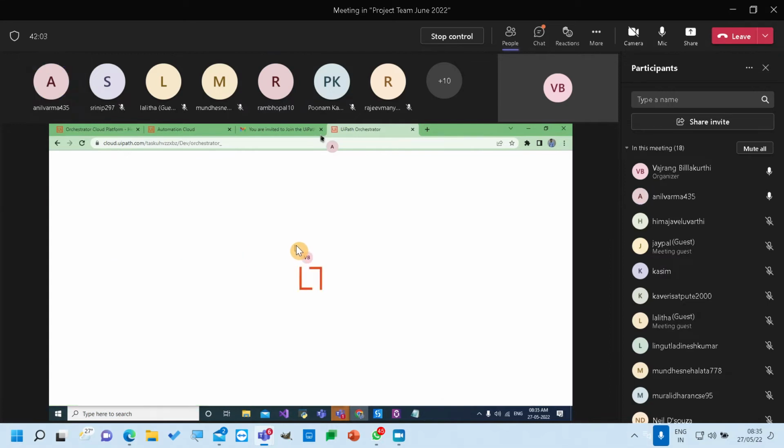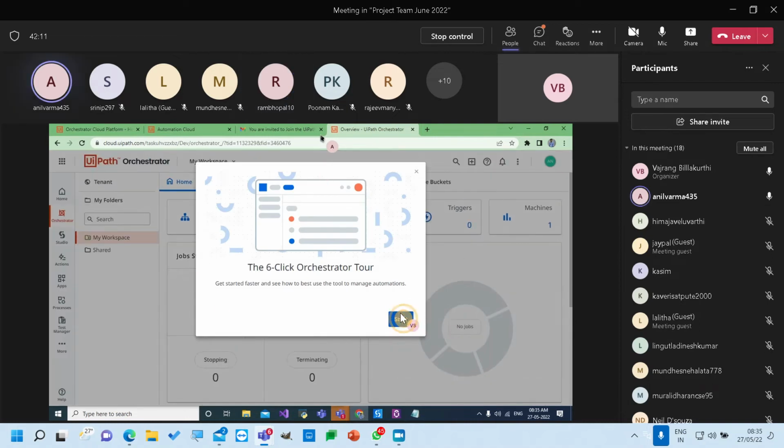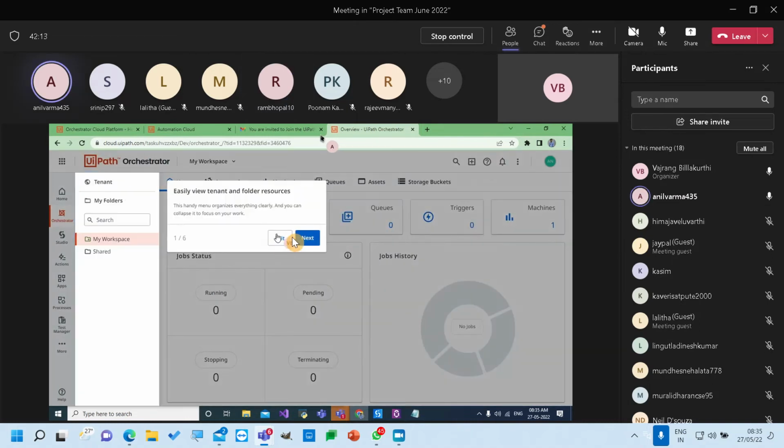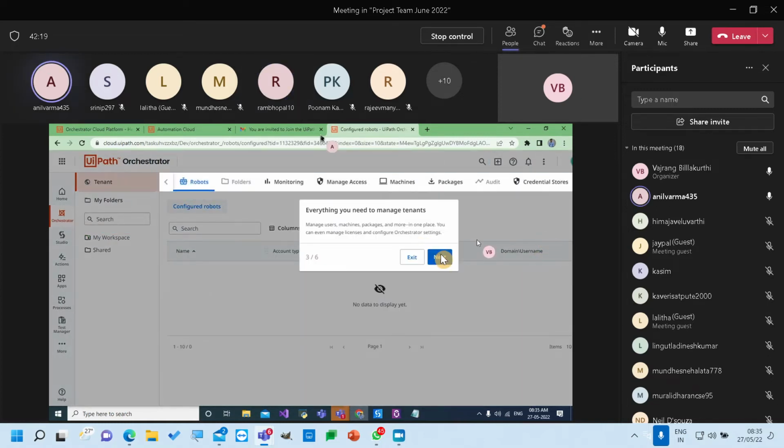But if you want to manage something or edit something, if you want to do any changes, you can do it only at a tenant level, in this tenant, but nowhere outside. So which means I can't make any changes in Orchestrator? No, you will not be able to.